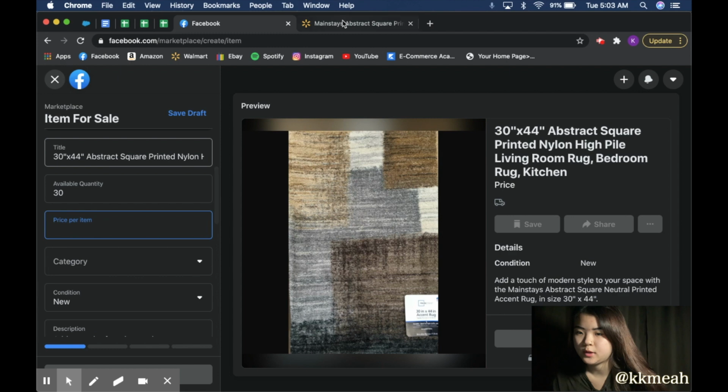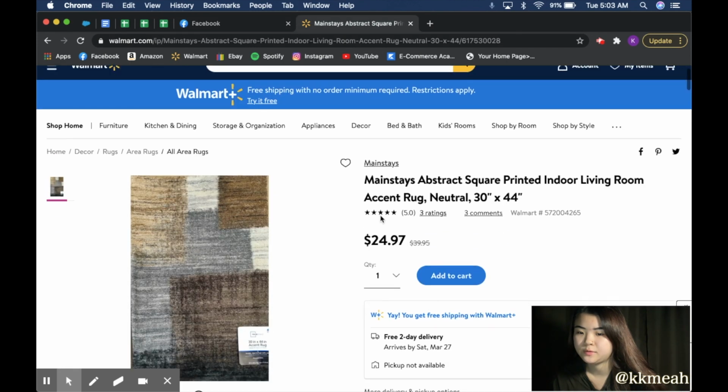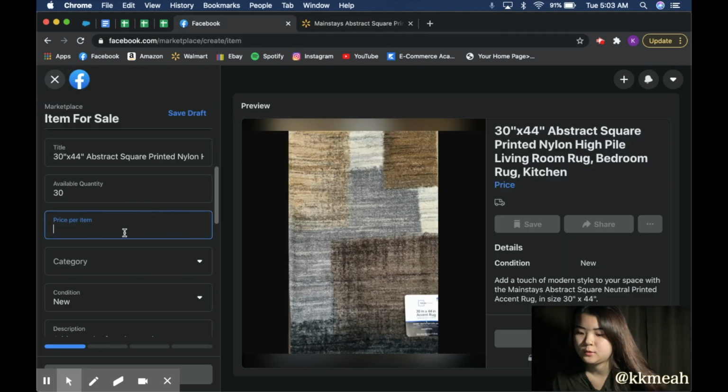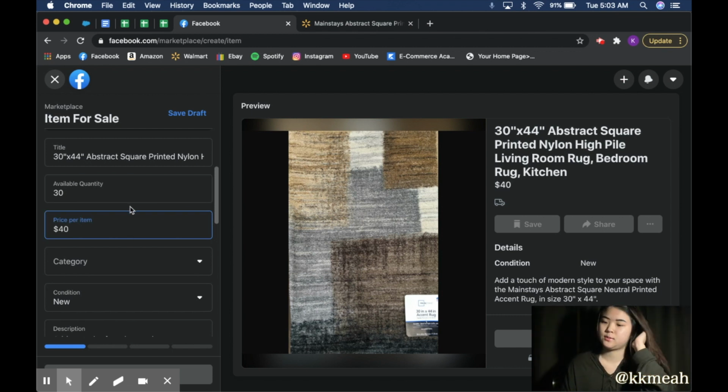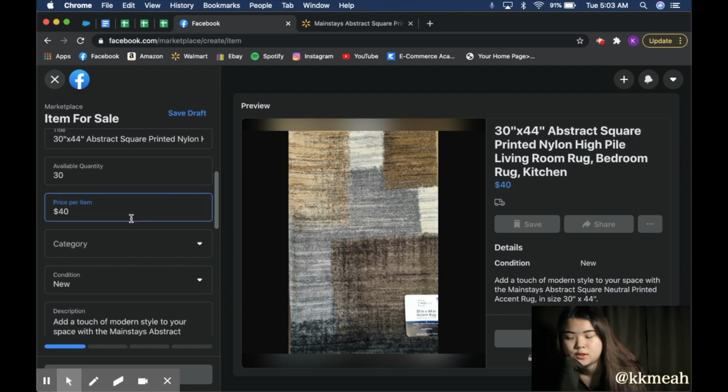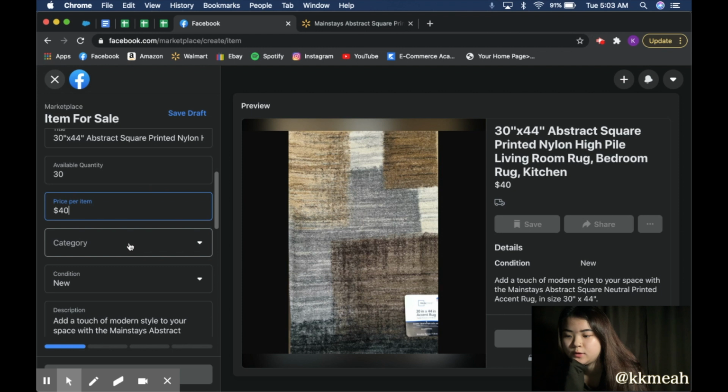And then for price, I will usually do 50%. So 50% of $25 is about $13. So I'm going to do $38, but if you want, you can round it up to like $40 because that's a $15 profit, and that's pretty good. At least a $10 profit is good for me. So between $10 and $20 is pretty much how much I make in profit usually.